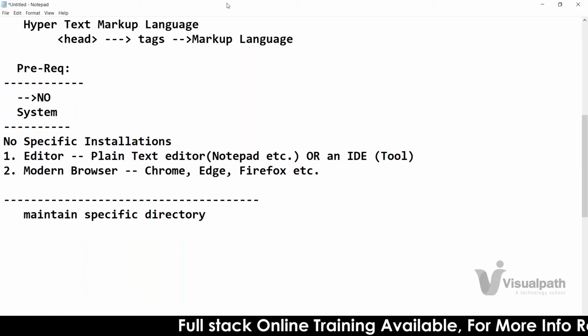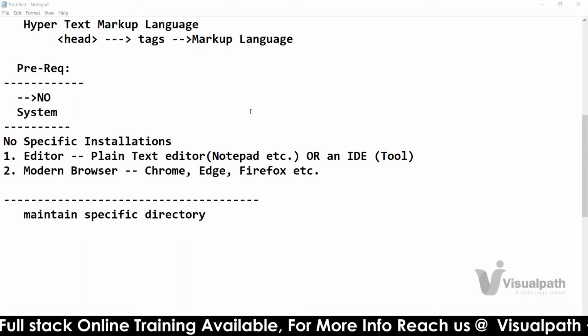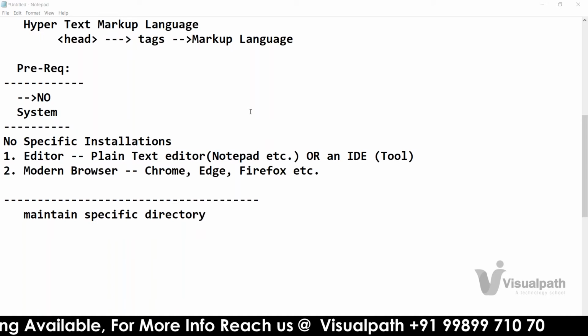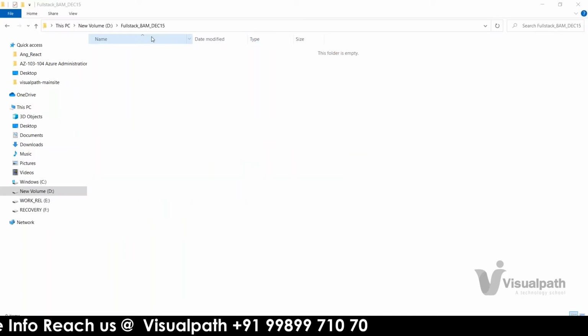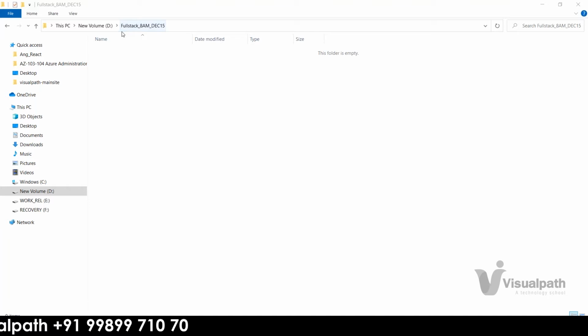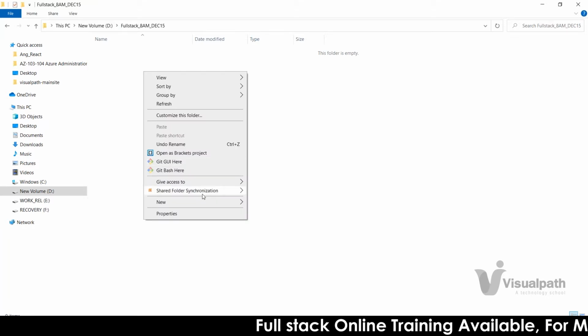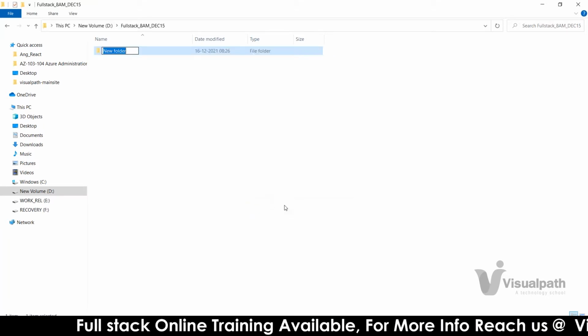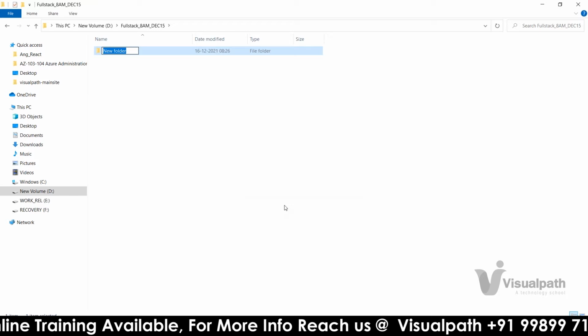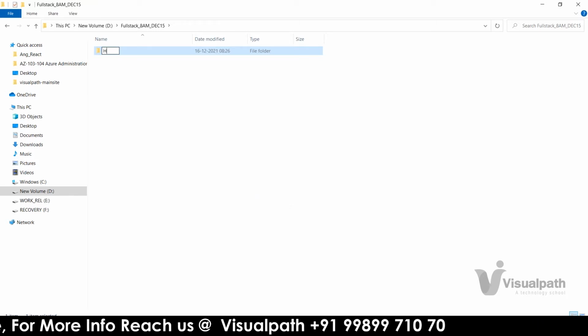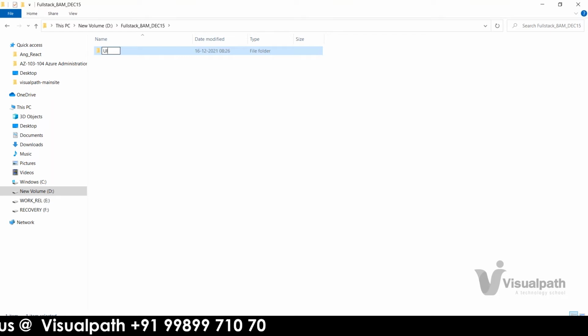In my computer, I just created something like this. Full stack, some name. If you look at this, full stack 8 a.m. December 15th, something like that. I have created it on my D drive. Now inside this folder directory, I'm going to create one subdirectory, a subfolder here. I can write HTML or UI development.